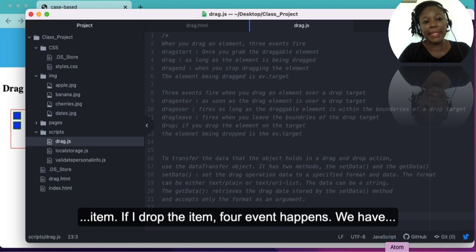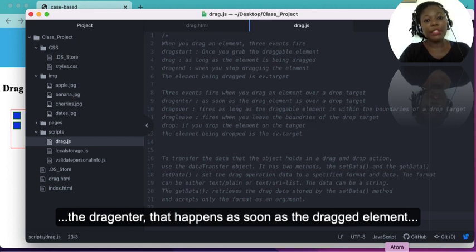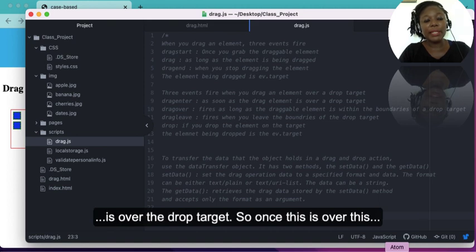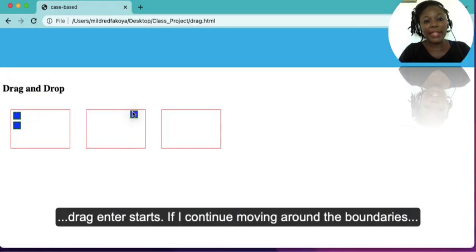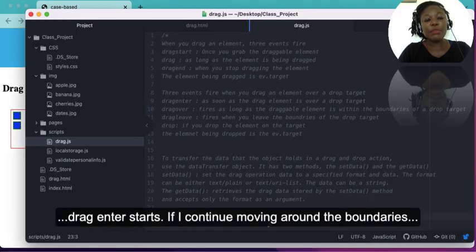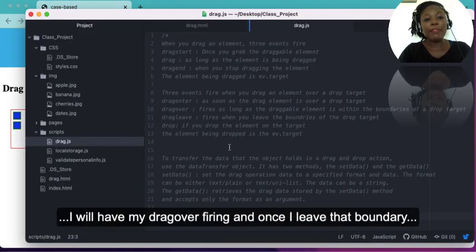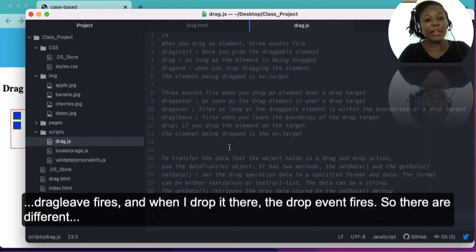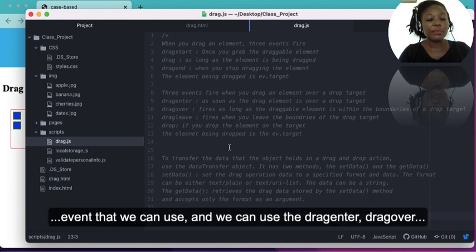If I drop the item, four events happen. We have the drag enter that happens as soon as the drag element is over the drag target. So once this is over this, drag enter starts. Once I continue moving around the boundaries, I will have my drag over firing. And once I leave that boundary, drag leave fires. And when I drop it there, the drop event fires. So there are different events we can use.